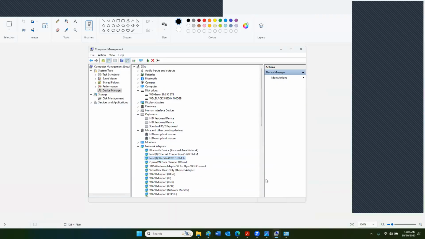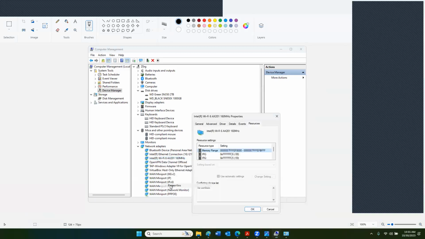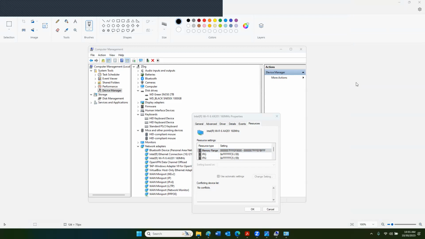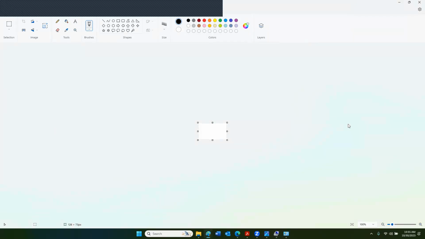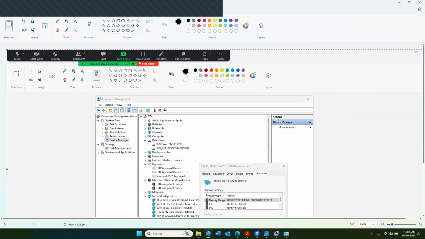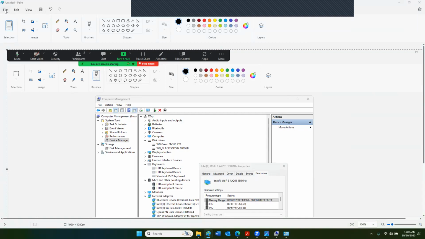And then save it as a JPEG. So once again, I'm going to show the properties, and I'm going to hit my print screen, and then I'm going to paste this in here and save it as a JPEG image file.